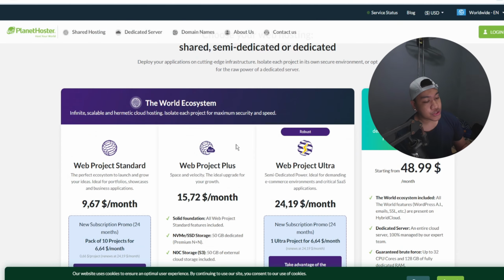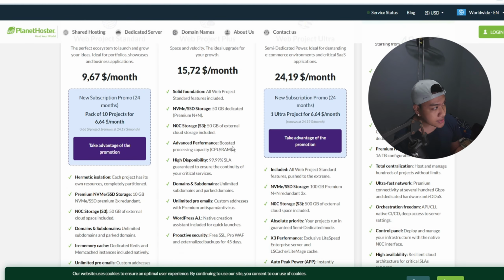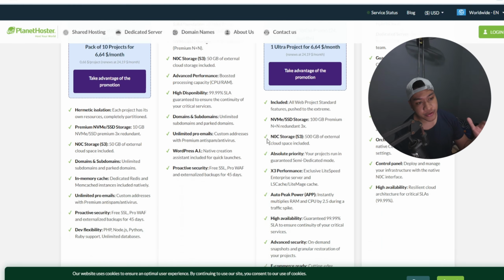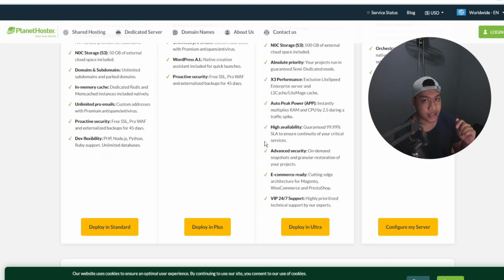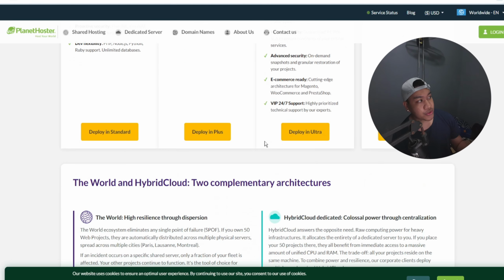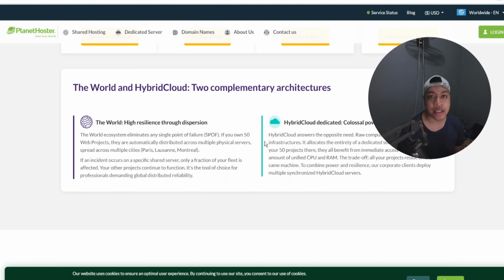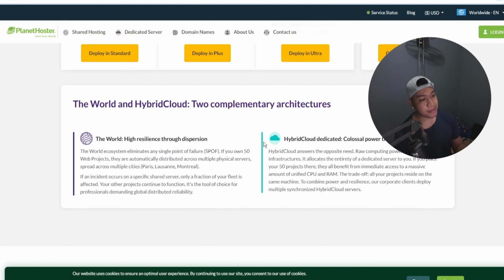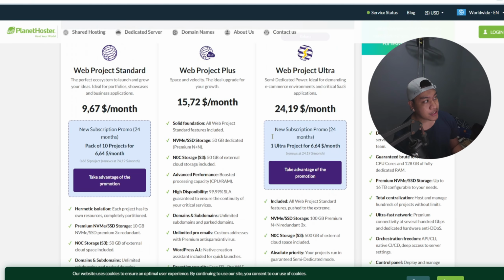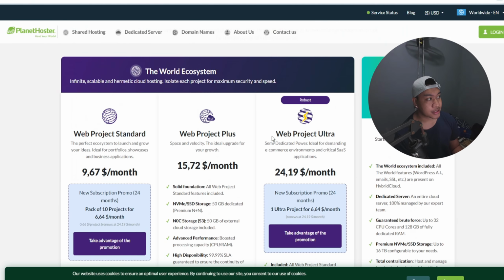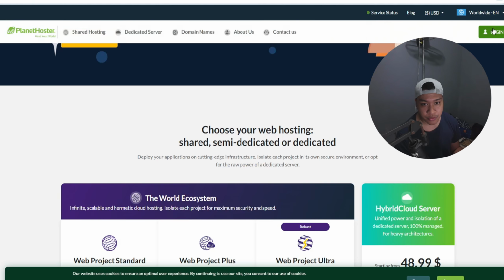Basically, Planethoster is one of the few hosts that gives you unlimited websites, unlimited storage, a free SSL certificate, and a free domain all in one single plan. It starts with just a few dollars a month, and honestly, it's really hard to beat. This is the best way to follow along because I'll be using the real dashboard live, so you can grab your plan using the link in the description box below, and I'll meet you on the website itself.